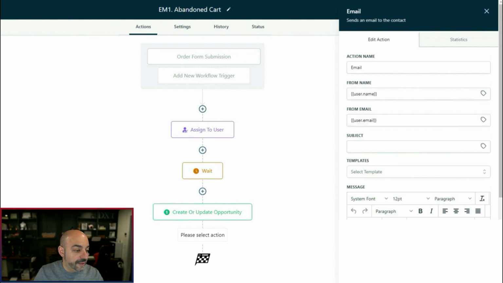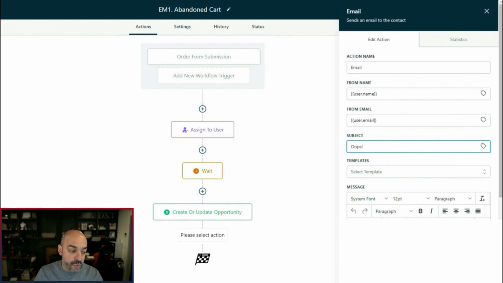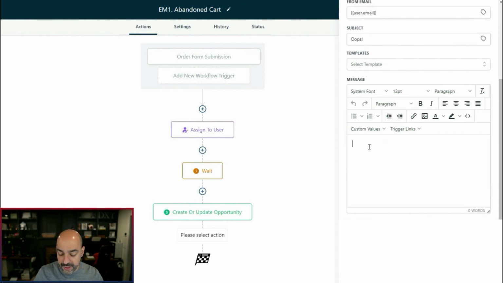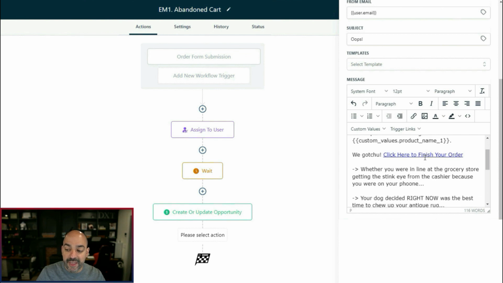And then from here, the typical "I think you forgot something" or "oops" email, which is, hey, what's going on? Obviously, you can write way better copy than this. And then what I'm going to do is paste this pre-made email, which is basically, hey, contact first name. This is user first name. And again, I can use that user first name because I assigned a user right at the beginning. It looks like you didn't quite finish checking out your order. Custom values product name number 1, because I've already created custom values in the backend that I'm going to show you how to do. And then I would create a link to the order form page.